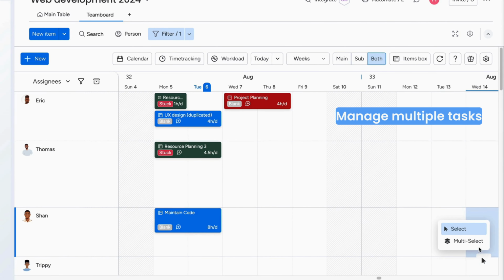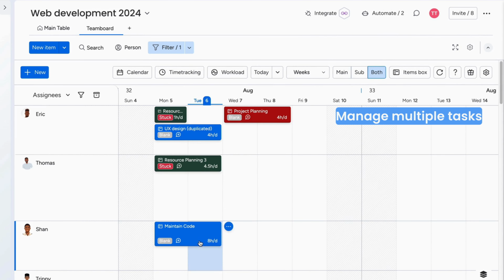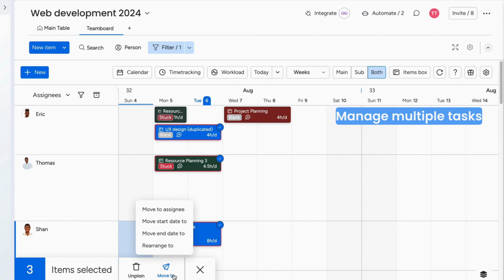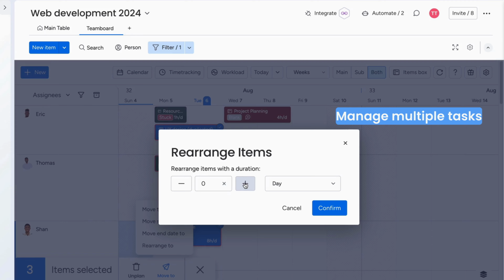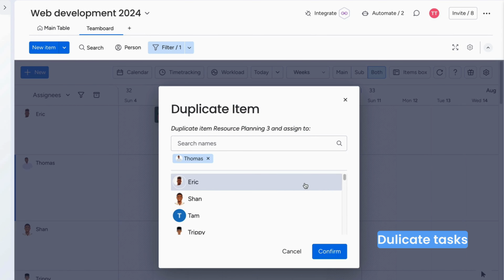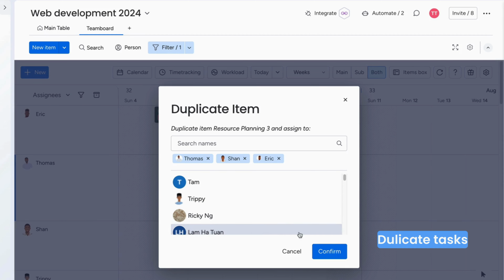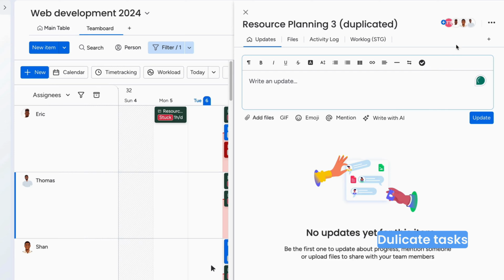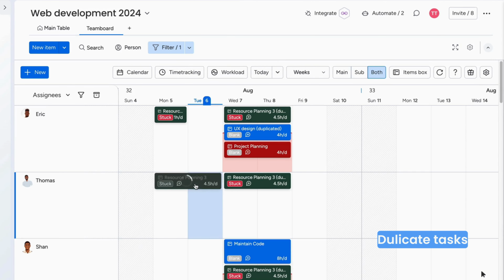To manage multiple tasks simultaneously, use bulk actions. Select several tasks at once to unplan, move, or rearrange them efficiently. Use the duplicate feature to create copies of tasks for different days or times. Click the right 3-dot menu and select Duplicate to easily copy tasks, making it simple to replicate tasks with similar requirements or recurring schedules.